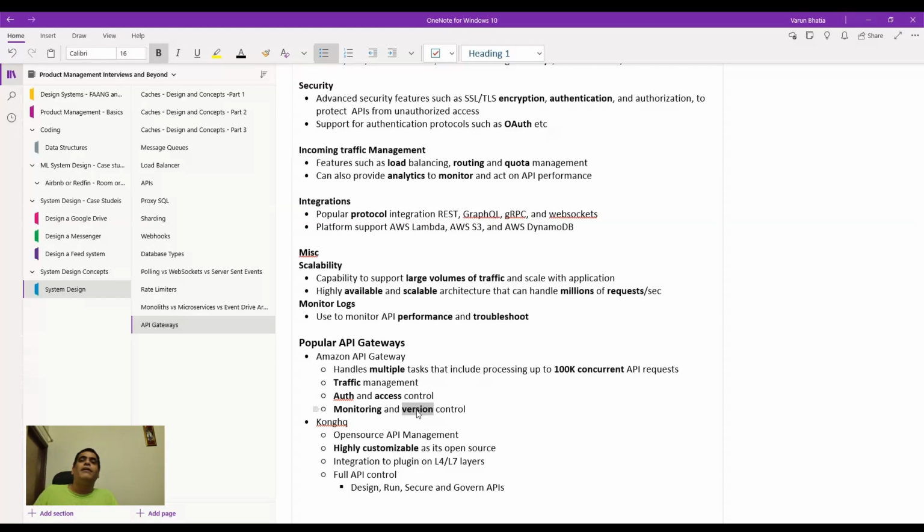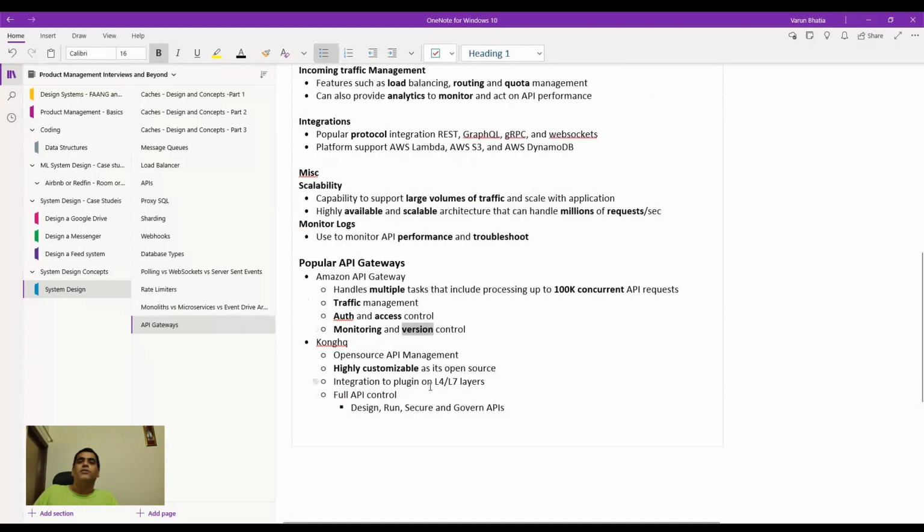We do have another one which is called Kong HQ. It's an open source API management platform. One of the benefits of being open source is that it's highly customizable, right? It does provide integrations to plug in on the L4, L7 networking layers, right? And then it gives you full API control. You can design, run, secure, and govern your APIs, right?